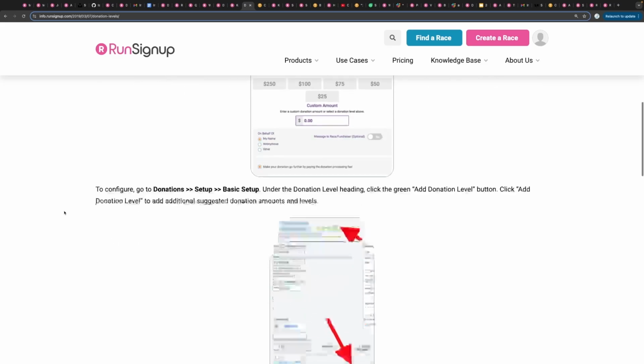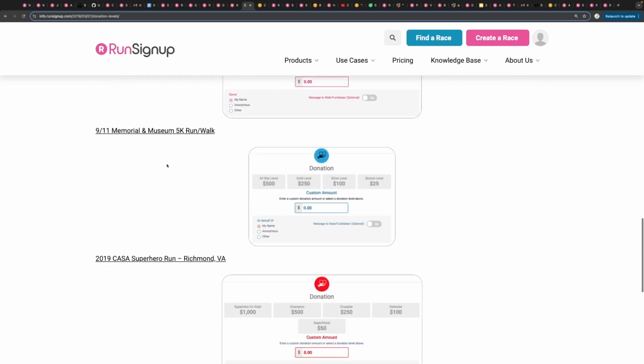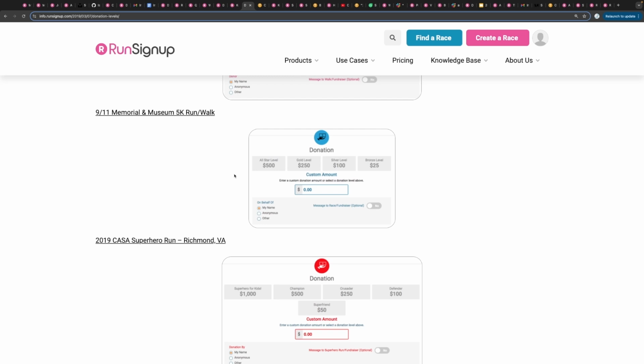So you want to set up levels that have an option for a $10 donation, as well as an option for up to maybe $1,000 donation. Always have the option there for people who might be so inclined.